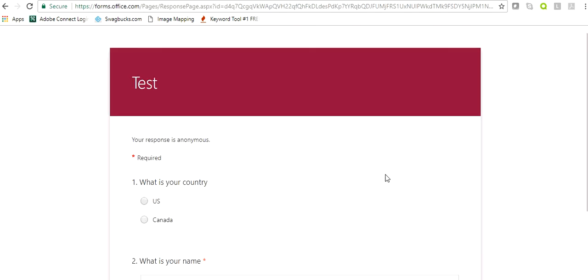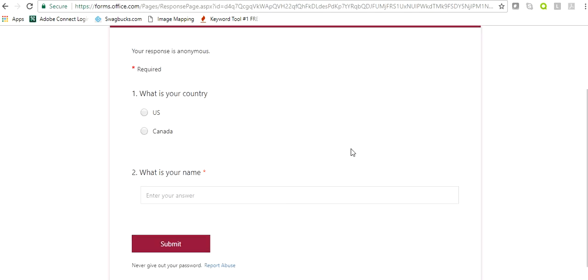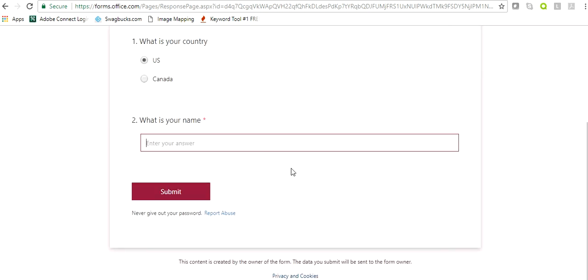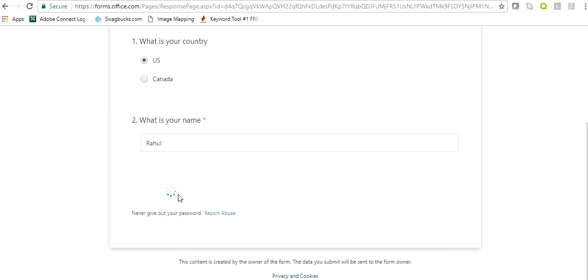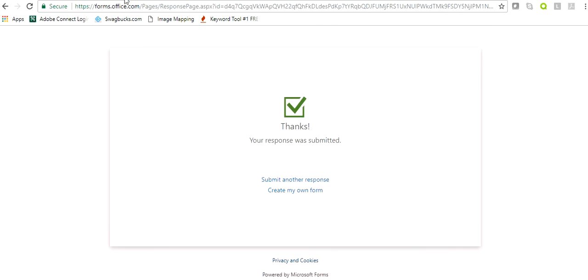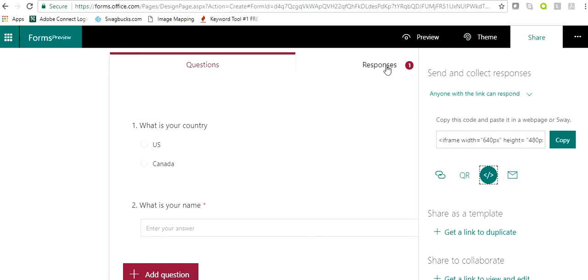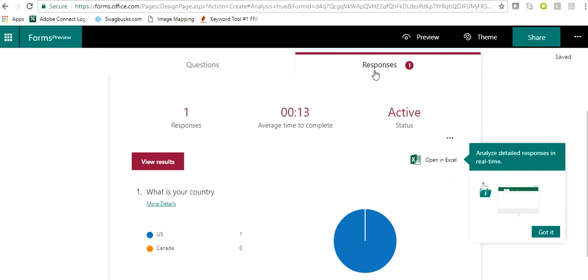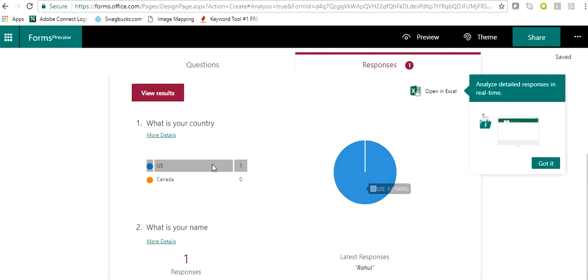So I'm opening a new tab, and this is how it is coming. What's your name? I put Rahul, submit. Okay. Now the moment I submit a response, I have this here, and the good thing is you can also see these graphs, dashboards, and this gives you real information.